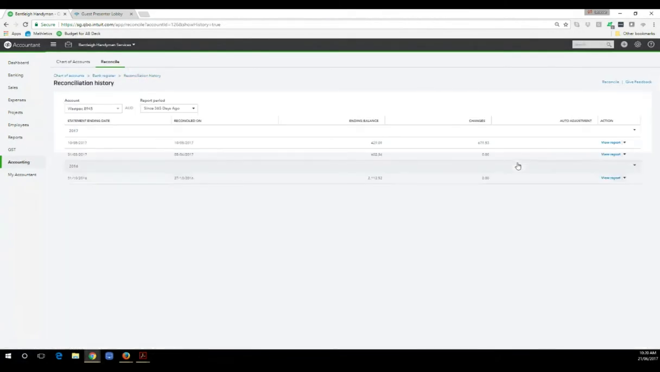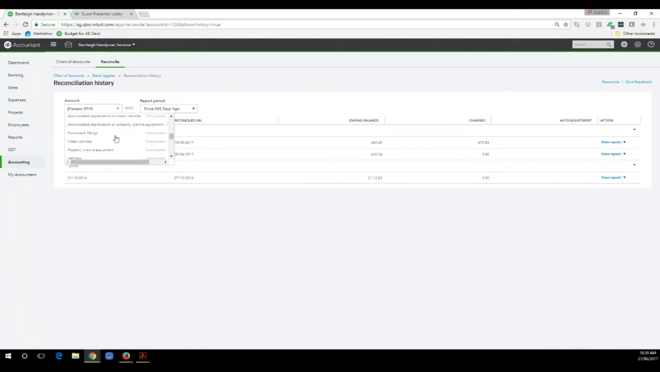You can undo your reconciliations. If you need to fix those up, a little tab here, undo them. So where they have been reconciled incorrectly or changes have been made in that period, you can undo that as well. You can go through and reconcile all your different accounts. So as I said, anything on your balance sheet.